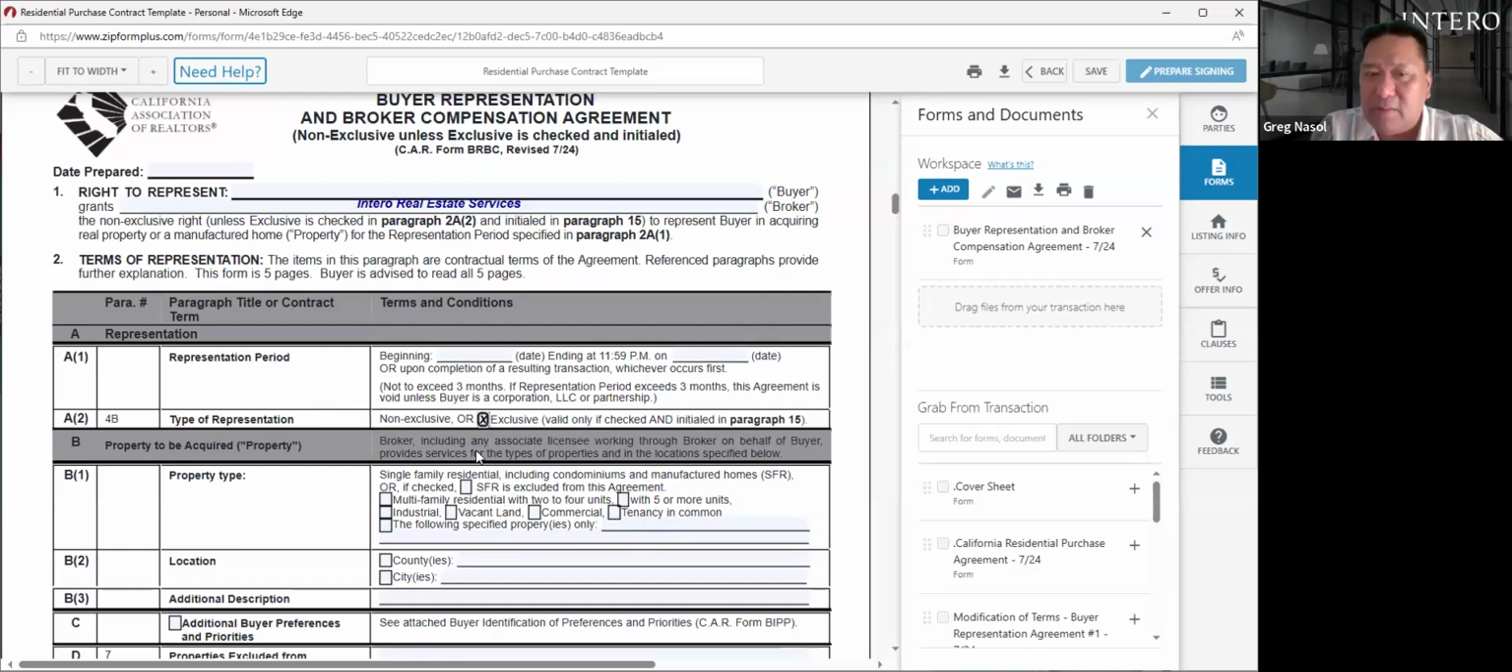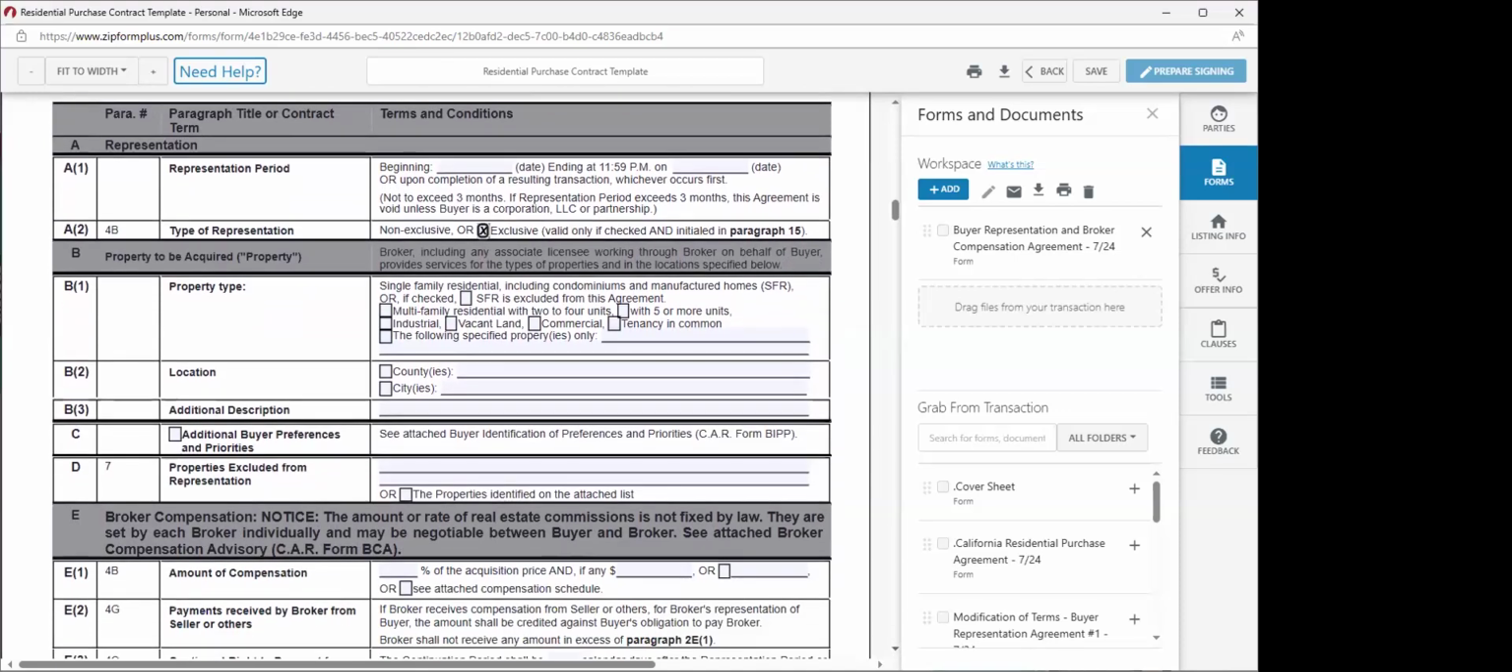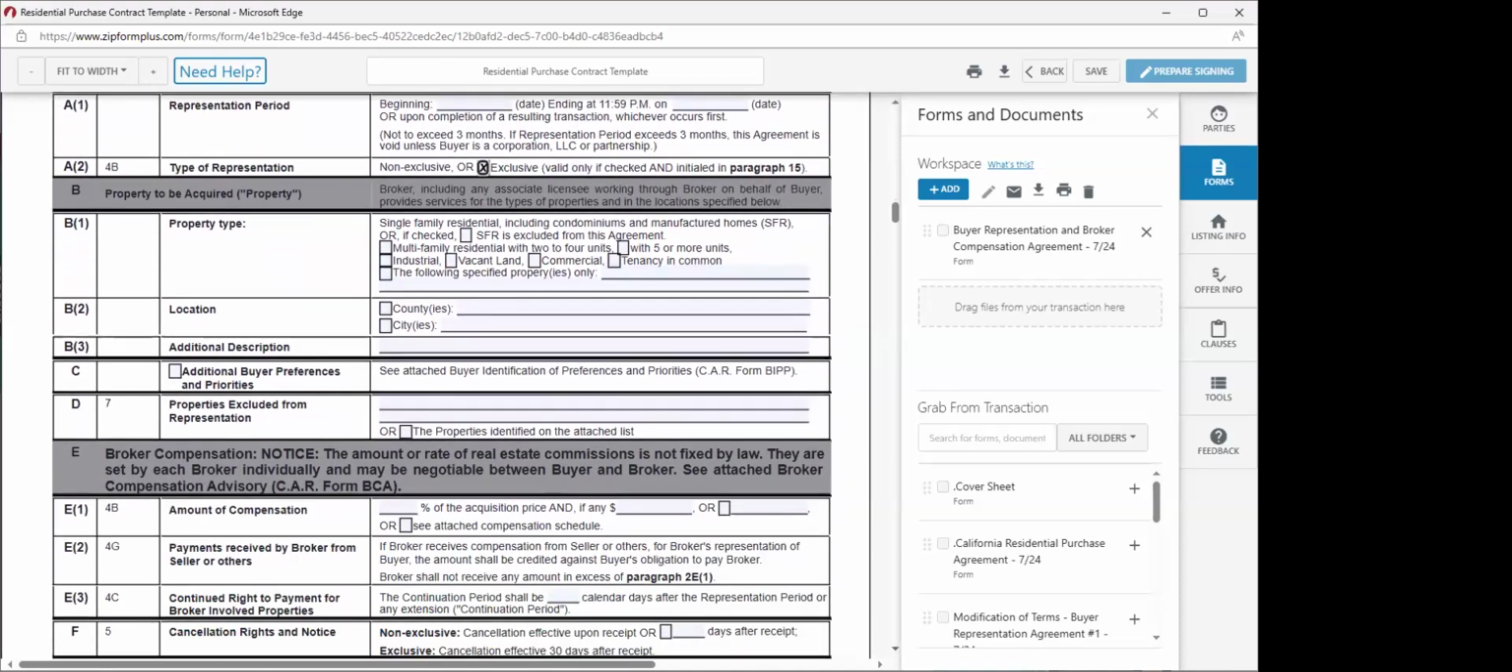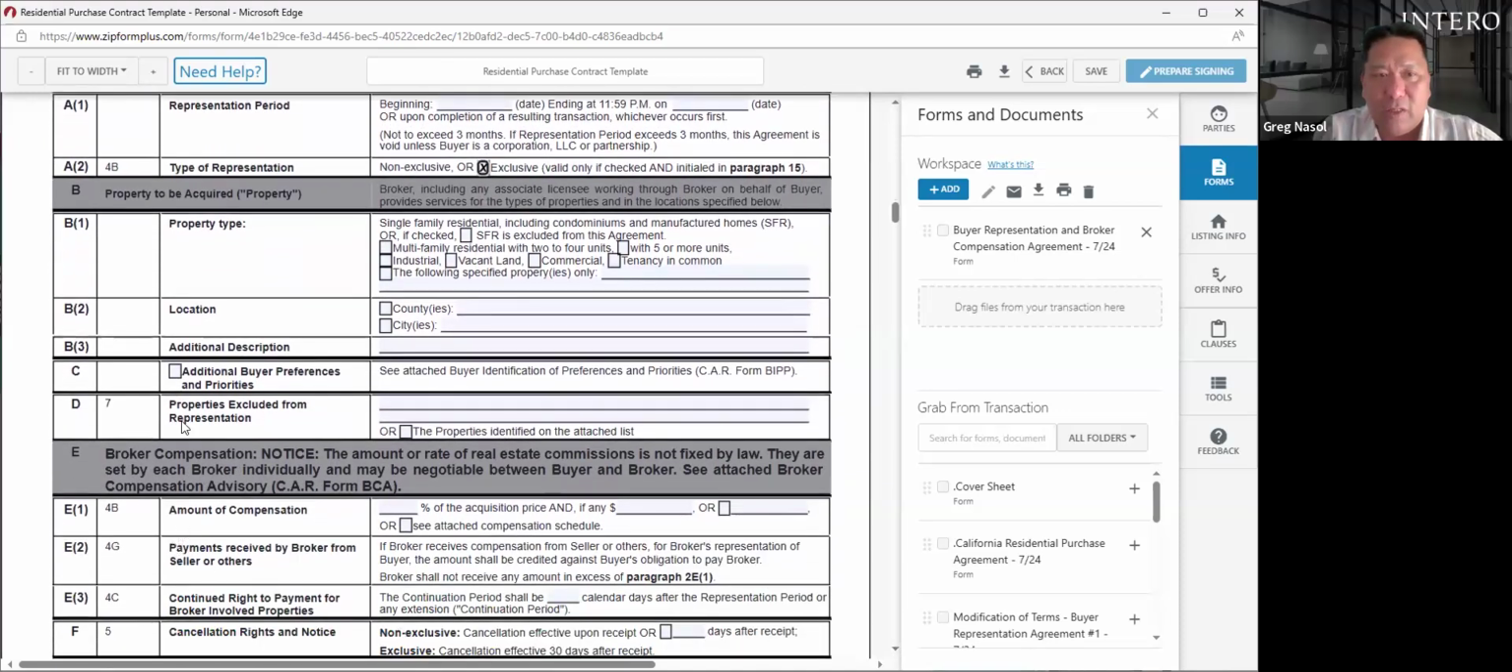As far as properties, we're just going to leave this blank. Later on, we're going to need to check whether it's single family or multifamily, what county, what cities. Additional description: 3 to 5 bedrooms, 1,600 to 2,500 square feet. So again, what is the buyer instructing you to find, what type of property? Nothing else here. If there are additional ones, then you can click here.